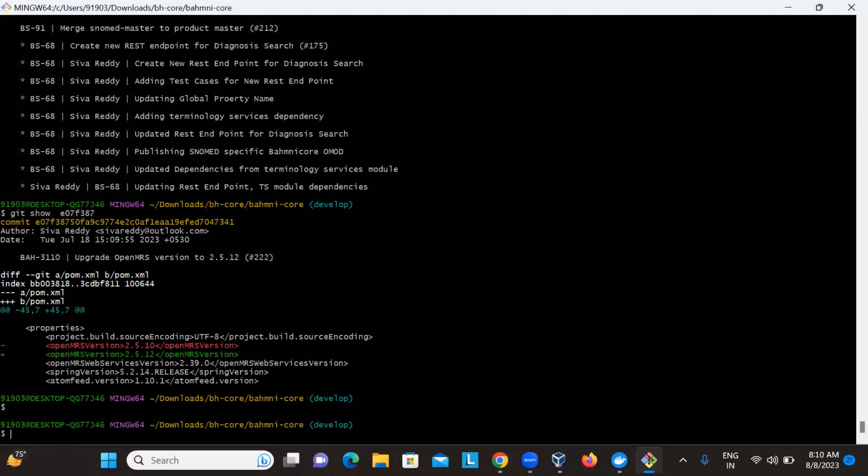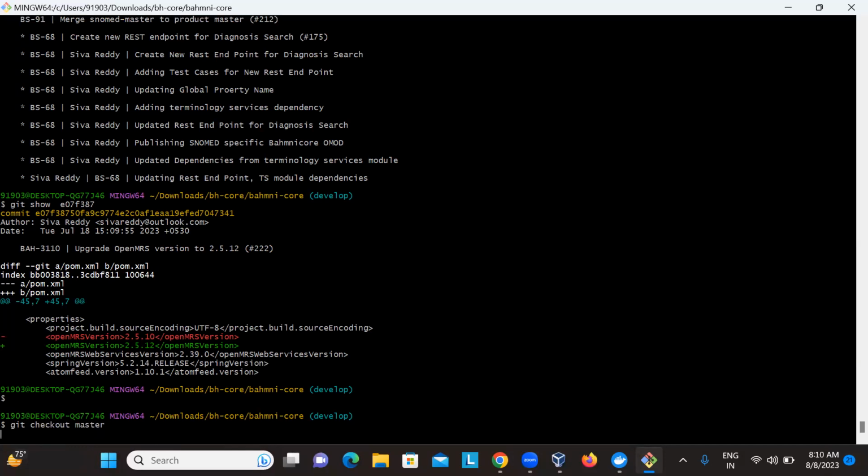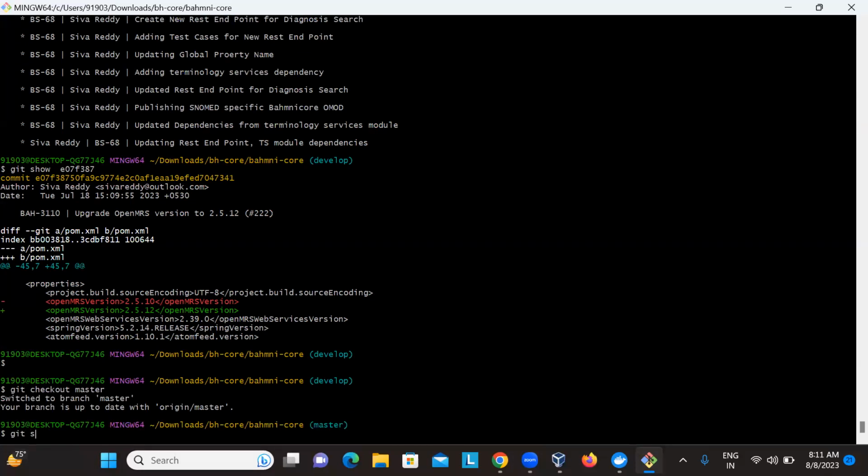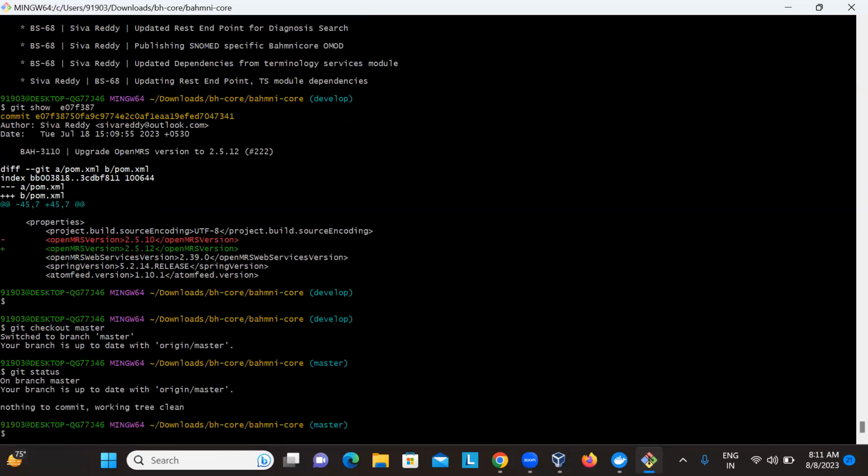Let's do that here. So let's switch to the master, because only to the master I want to merge it. Now let's check if there are any uncommitted changes. No changes, so I'm ready to merge it. Since I want to merge the develop branch to the master branch, first I need to check out the branch which I want to merge into. Okay, so now I'll use the merge command here.